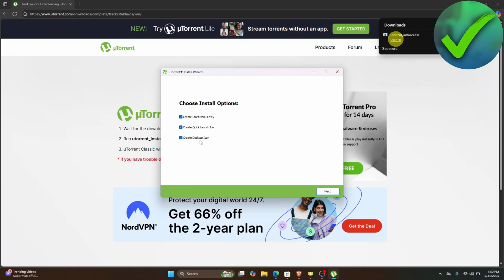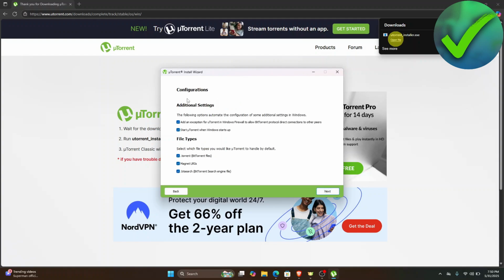And then for the choose install options, we have this create start menu entry, quick launch icon, and desktop icon. So I'm just going to uncheck both of these, and I will just leave the desktop icon. So just click next. And then for the additional settings, if you want to change something right here, you can do that, but I will just leave it as it is, and then click next.